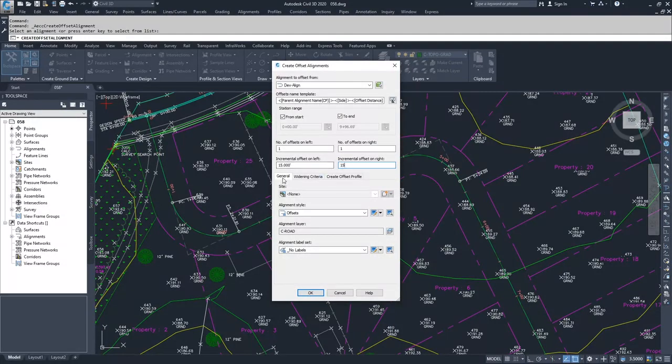Then we have the options for our general assignments for our offset alignments. So what side it wants to be on is basically dynamically linked to whatever alignment you are basing your offsets on. Then you can choose what style you want it to be, what layer you want it to be on, and what label sets you want to assign. Often offset alignments are just used as either targeting or informational alignments, and so you don't want to have any labels associated with them. So we're going to go ahead and leave this as no labels.